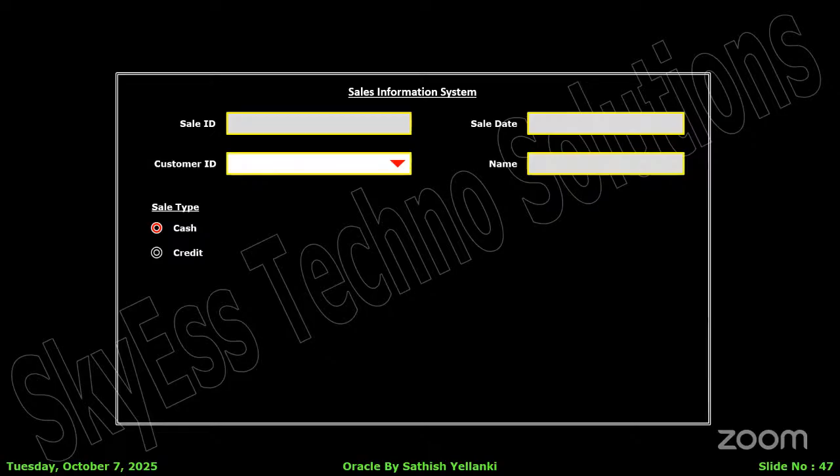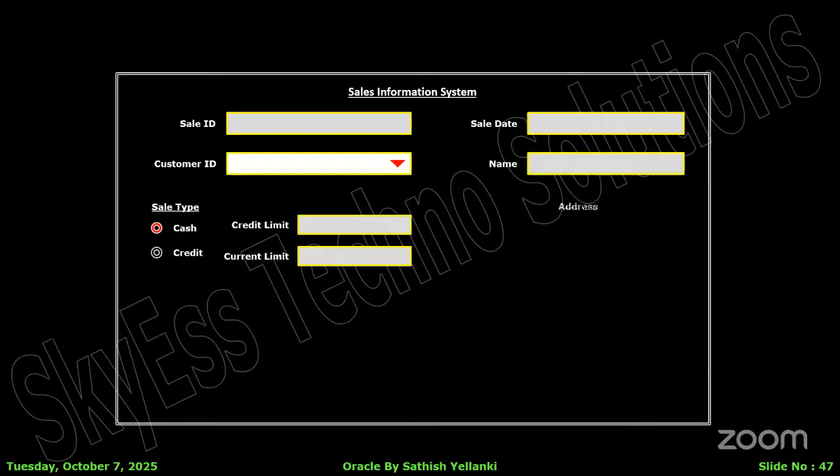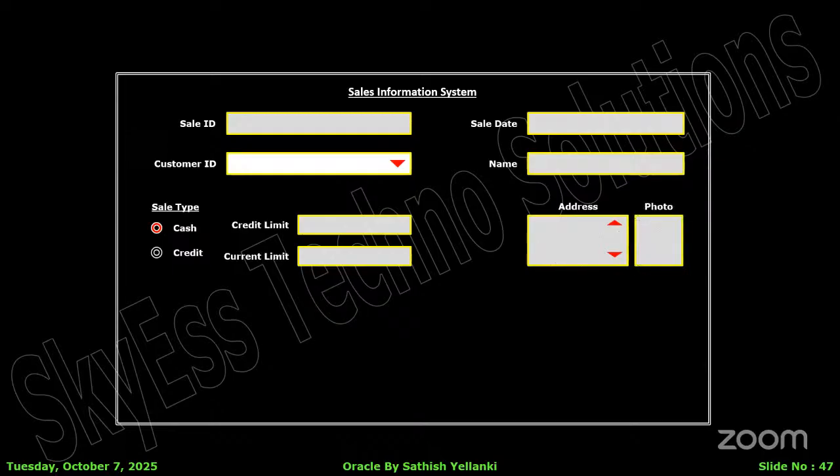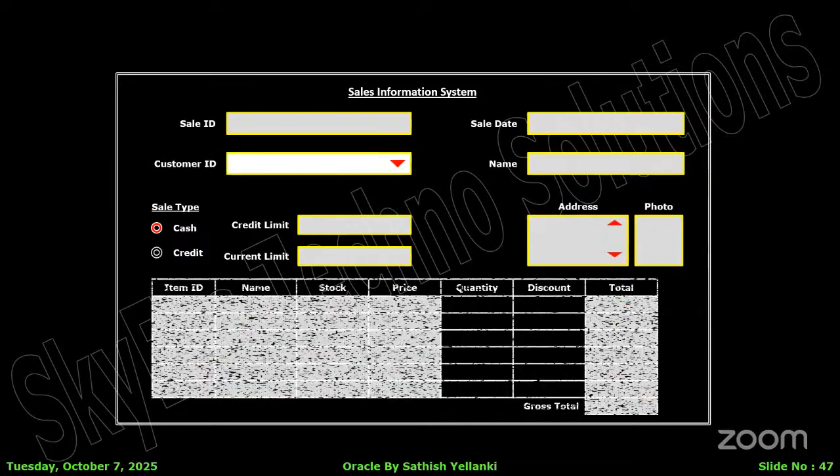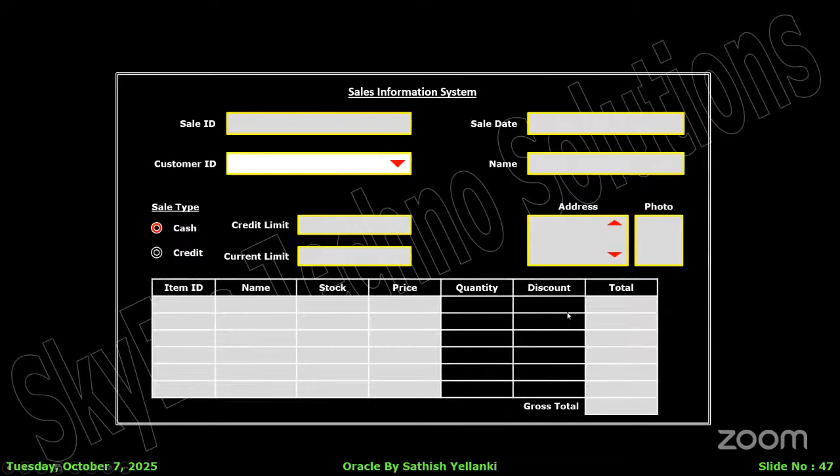If your sale is fundamentally cash based, there is no issue. If it is credit based, then we should know for this customer what is the credit limit, and the current credit limit we should check. To identify the customer more easily, I think I need a location where I can capture the address, and for clarity, I may need to even take the photograph. In one sale, we can have only one item or we can have multiple items also. So depending on that, I think I need a grid of environment where the details of items can be captured.